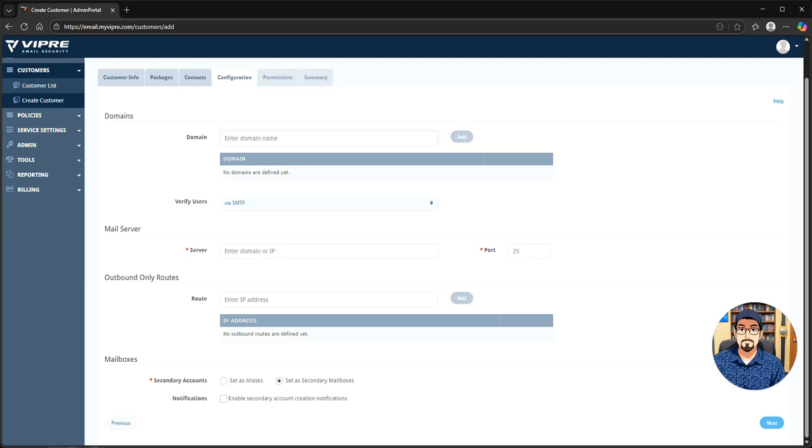Going to ask for the domain. How we want to verify users via LDAP or user list. This will do a sync. This is for using a sync or manual.